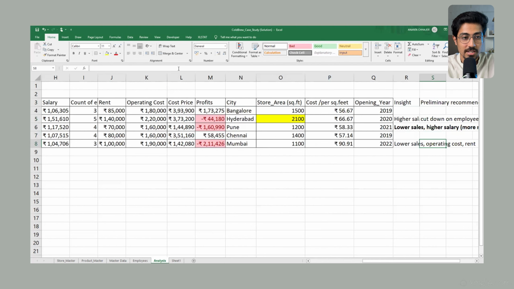In this one, possibly more salary and more marketing, because you want to increase the sales, and shifting to a cheaper area if possible. I don't know if it's possible in Mumbai, but maybe this is one of the recommendations you have to put. And here you're definitely optimizing everything, but you have to do a lot more marketing.